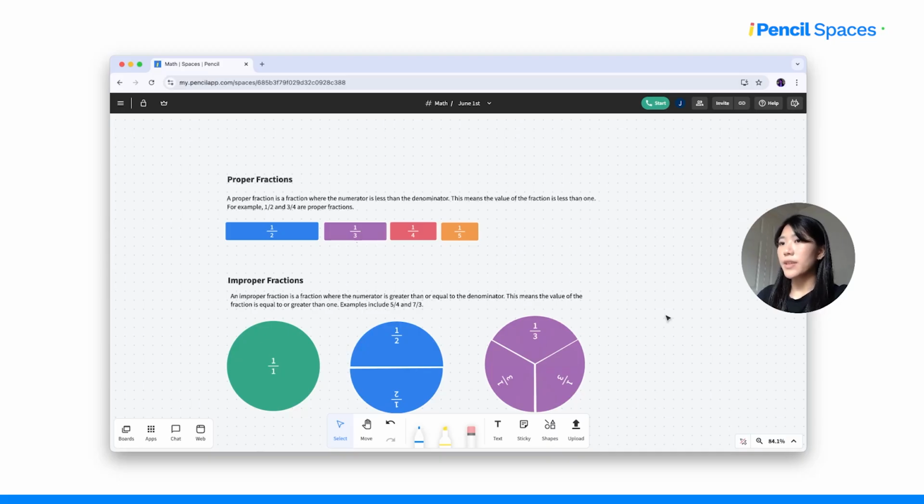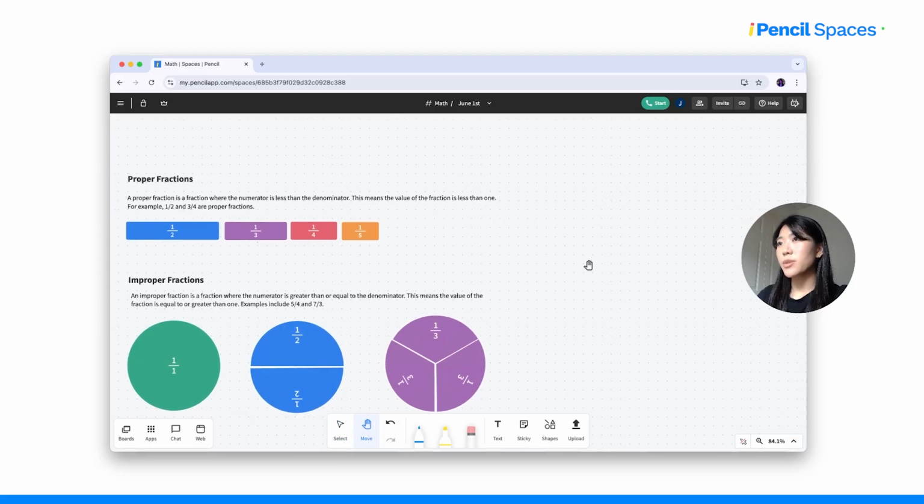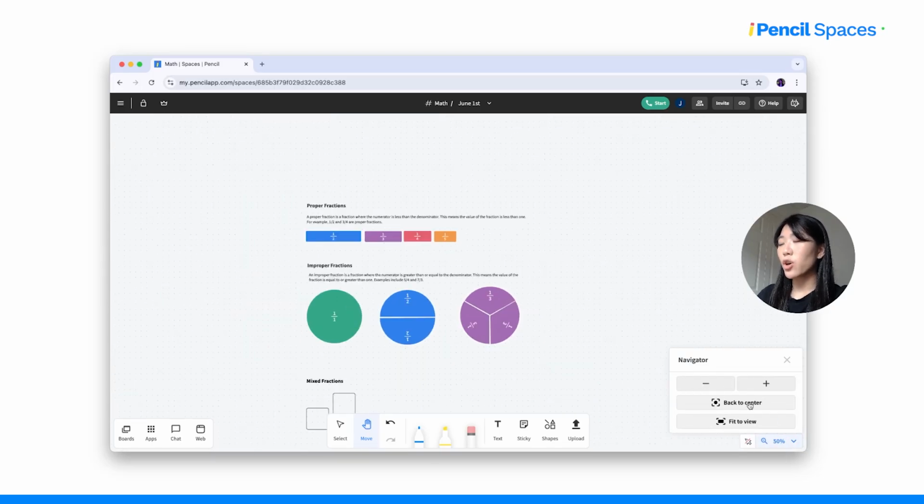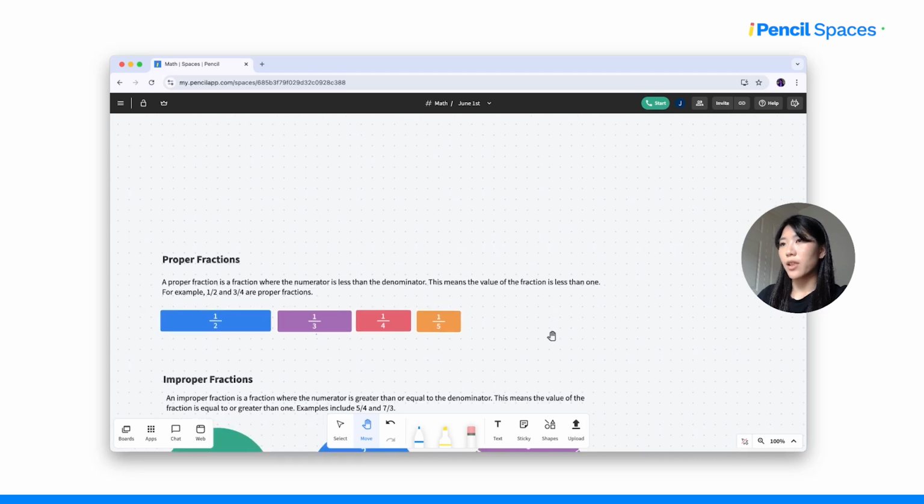To move around the canvas, you can click the Move button in the bottom toolbar here, then simply click and drag to move around the board. To zoom in and out, you can click the Navigator button in the bottom right corner to simply zoom in, zoom out, and even go quickly back to center if you ever get lost.